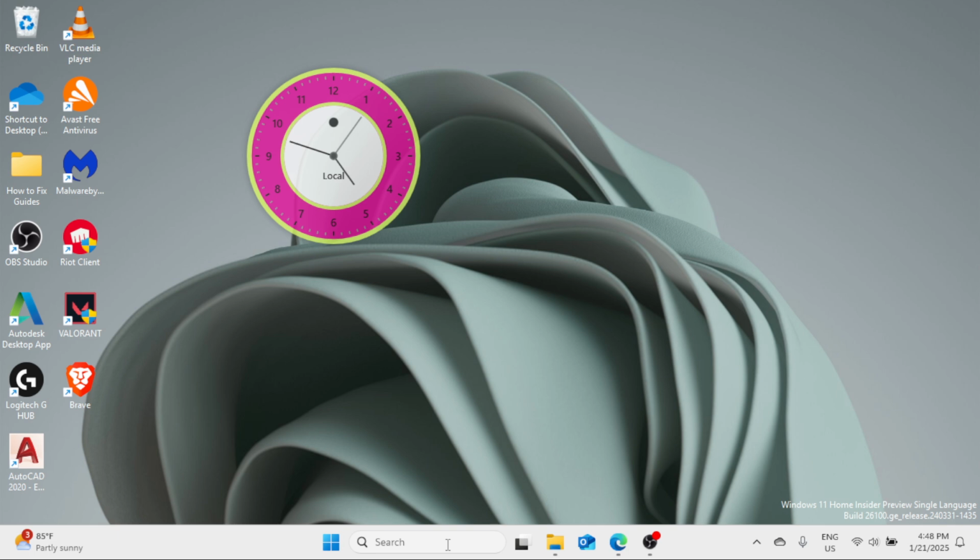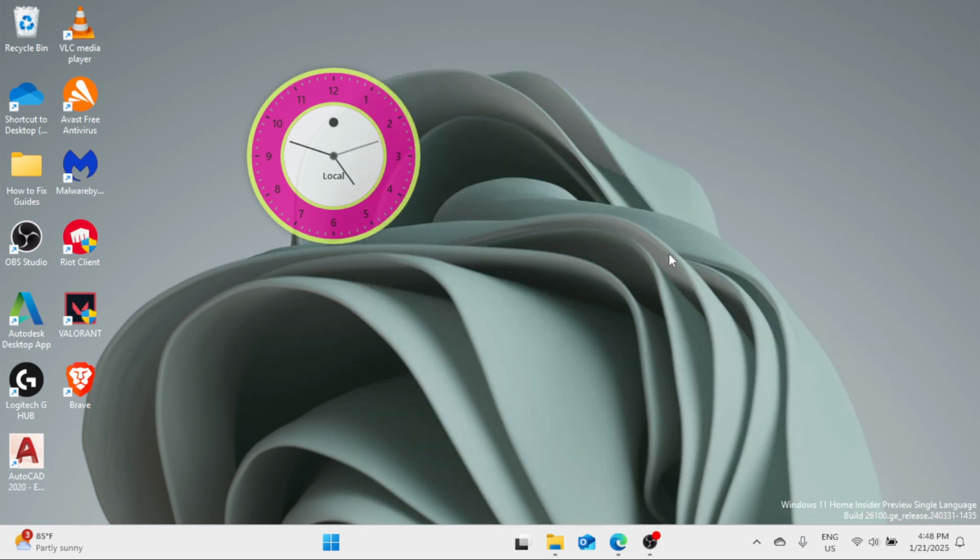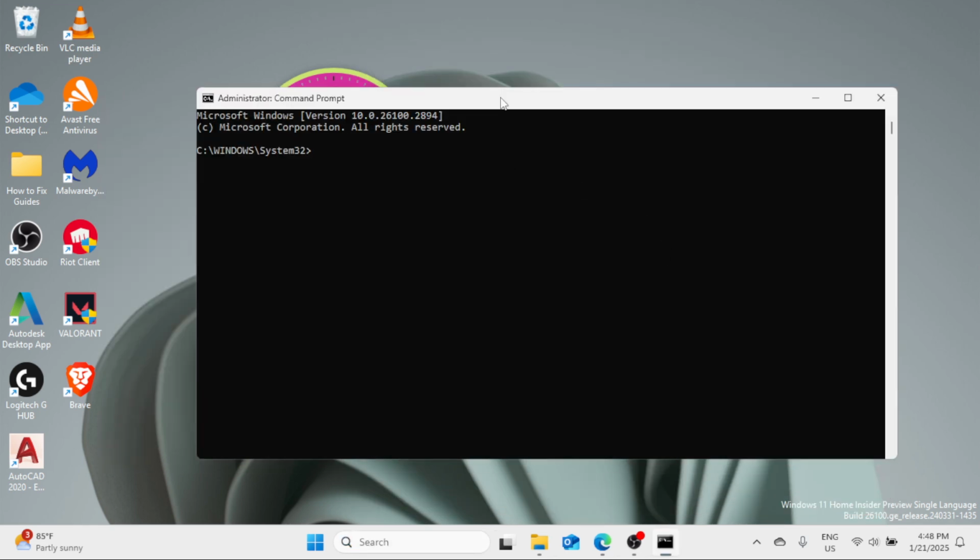So in the Windows search bar, type here cmd, Best Match Command Prompt. On the right pane, click on Run as administrator. Then here you have to follow me for the commands. Type here netsh space winsock space reset space catalog and hit Enter.